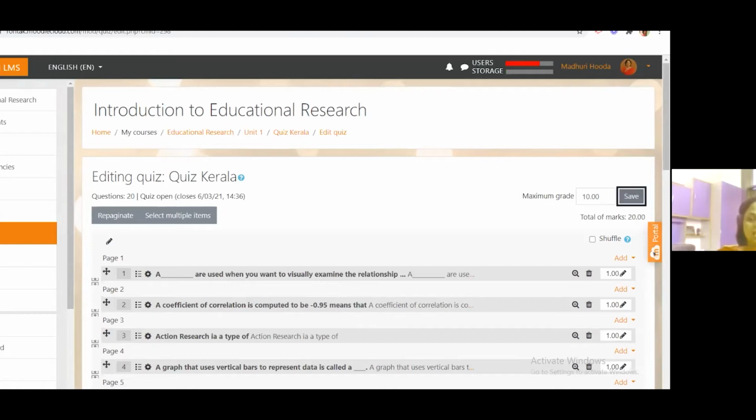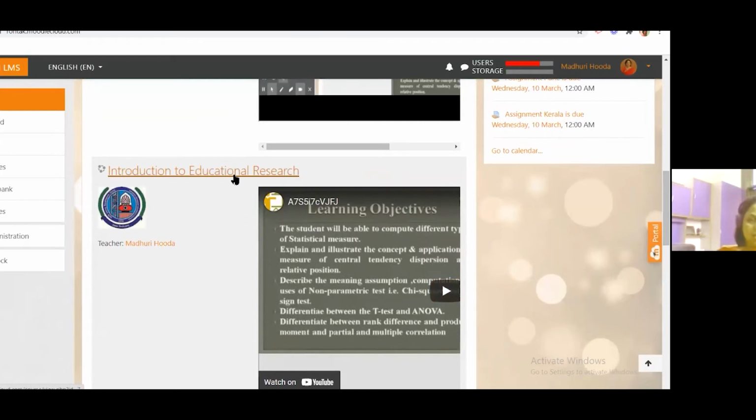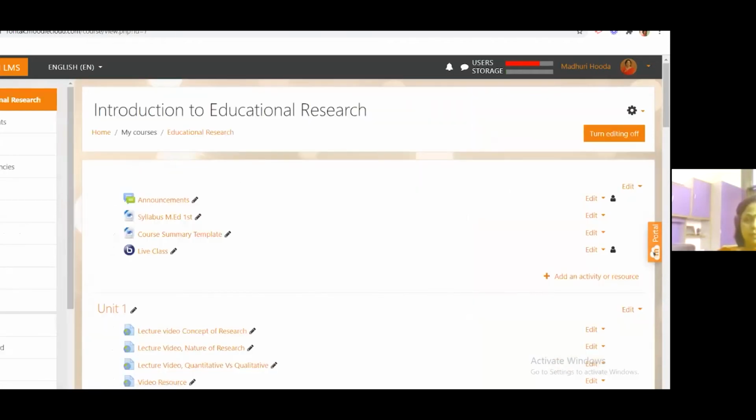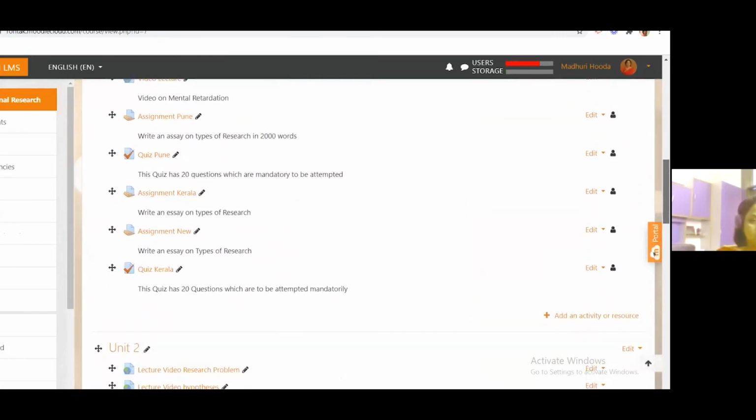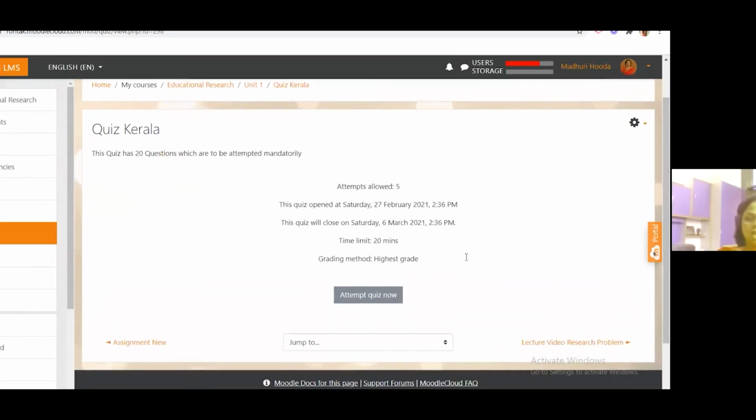Now this quiz is saved. Now, as a teacher, you have added the quiz for your students. This was the paper where I added the quiz. I will see whether my quiz is available to be attempted. I will open it. Earlier it was showing no questions have been added yet on a pink bar. Now it is showing attempts allowed 5. The quiz opened on 27th February. Quiz will close on Saturday, 6th March. And attempt quiz now. It is showing that it is ready to be attempted.